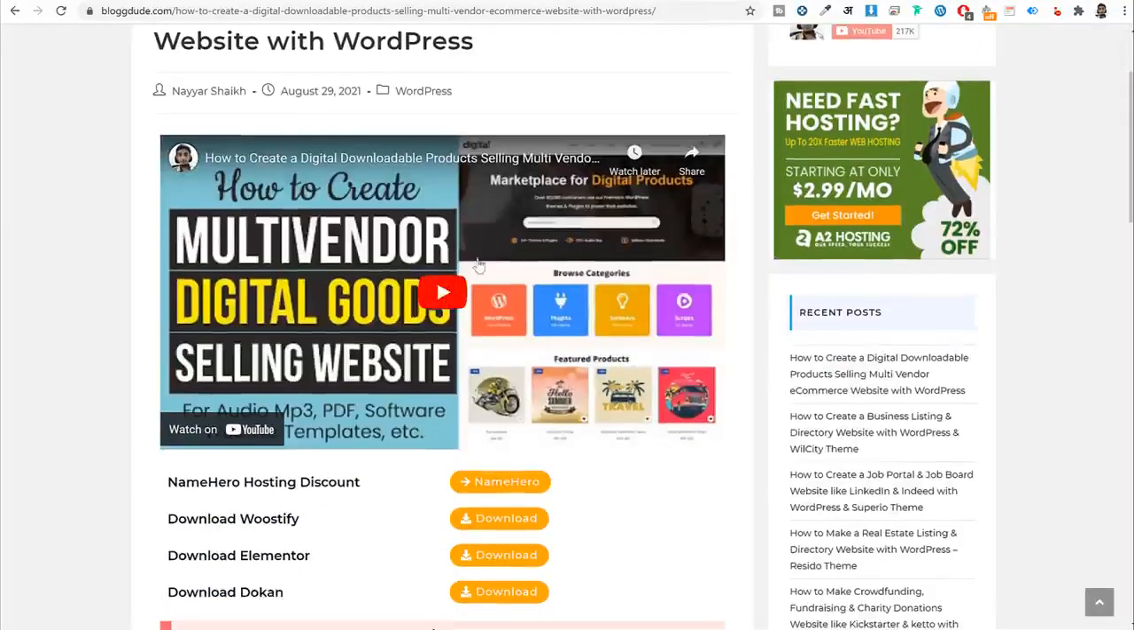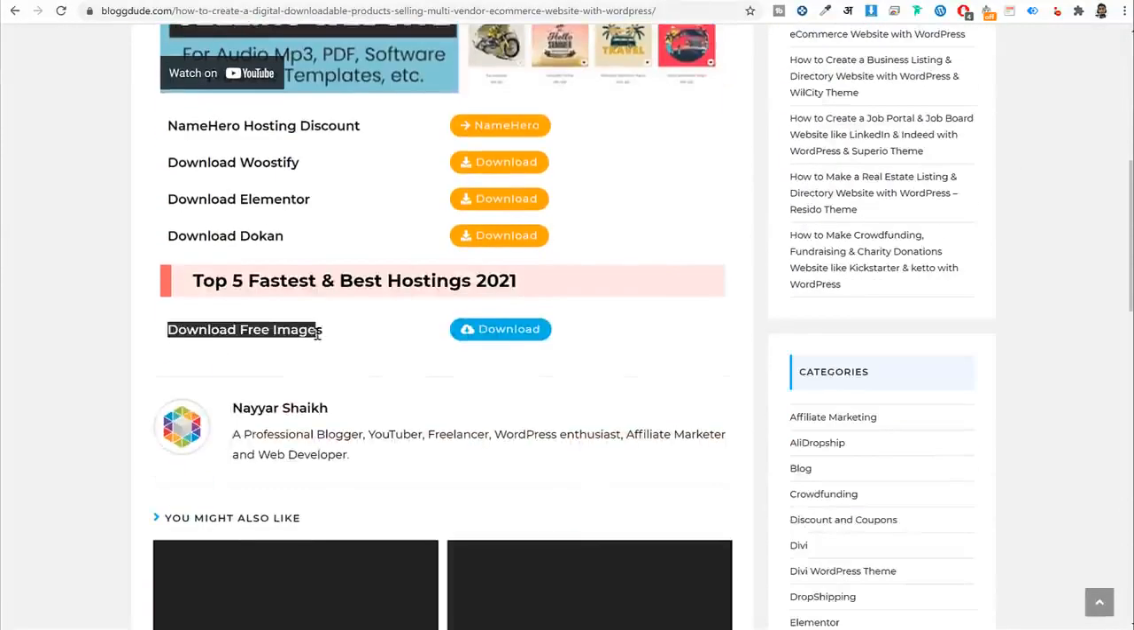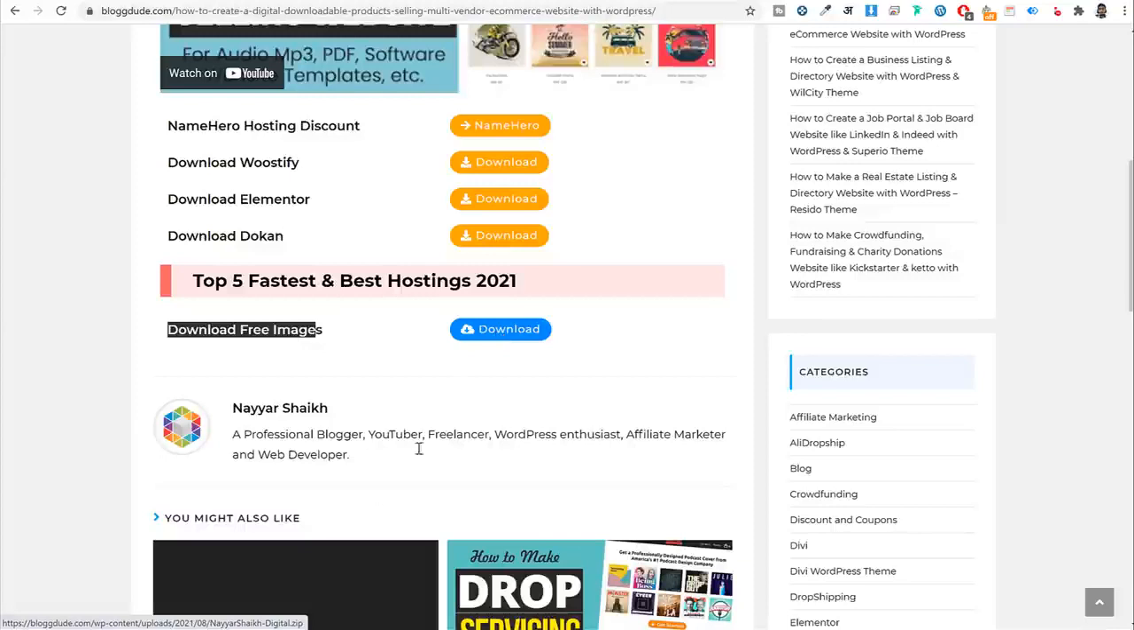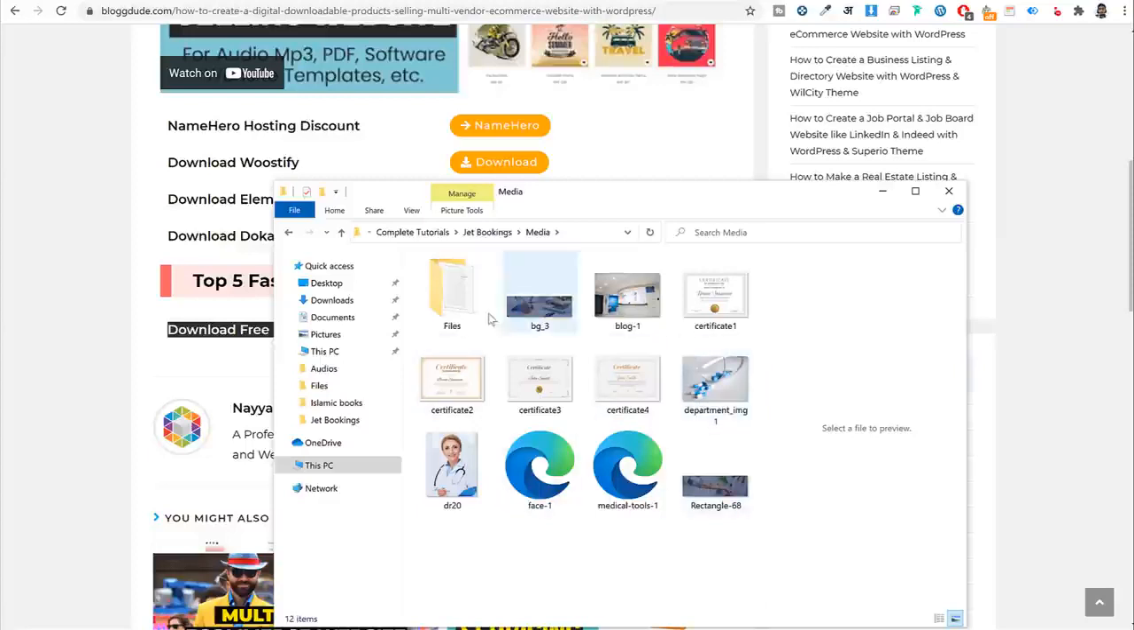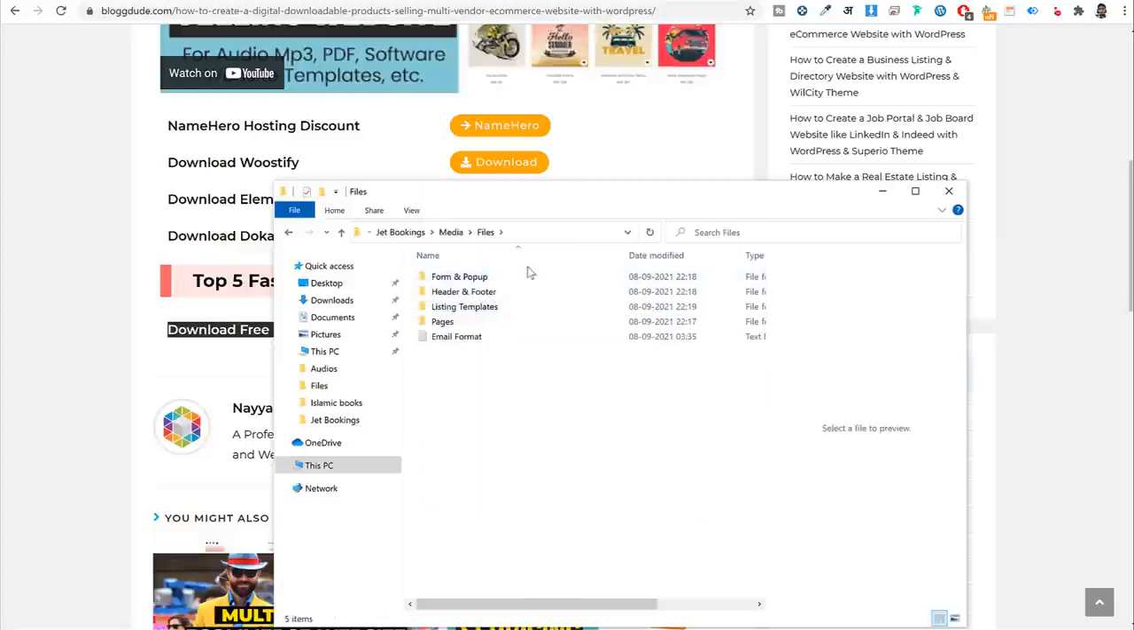You will see the video that you're watching at the top. At the bottom you will see this download free images button. Once you click on this download button, you will download a zip file. Once you unzip that file, you will see this folder. In fact, you will see all these images, and you will also see this folder. So as I said earlier, I'll show you how to use this folder.